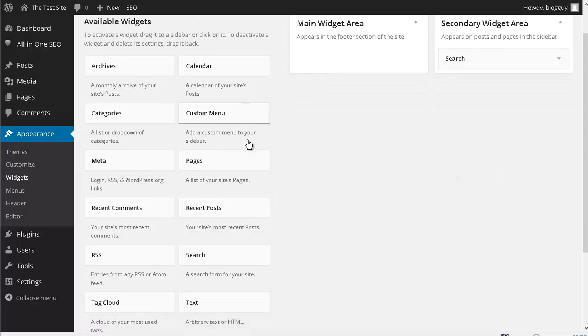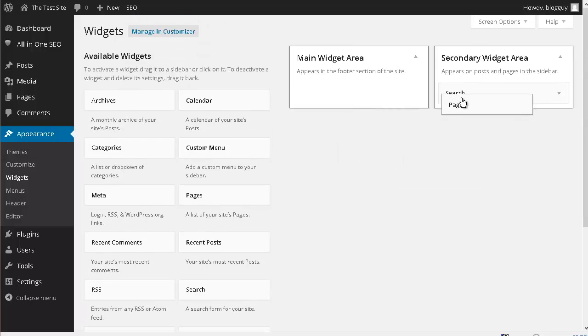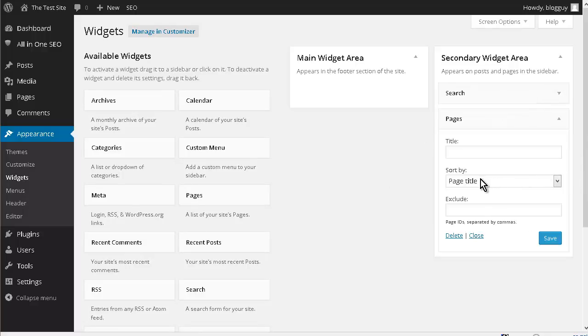So now we can move our pages over there. And then we can change the title. Let's say navigation. Okay, and then you have a sort order, page title, page order, page ID. And then you can exclude pages. You just got to put their ID in there. But let's just leave that like it is. Now, let's go have a look.